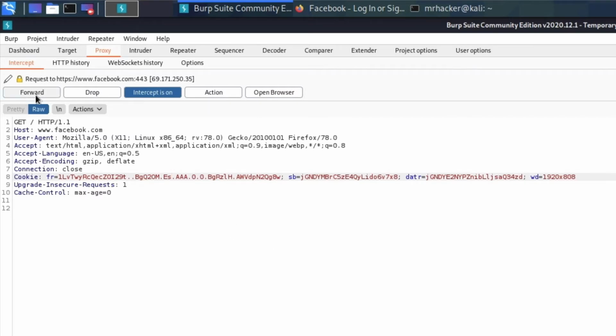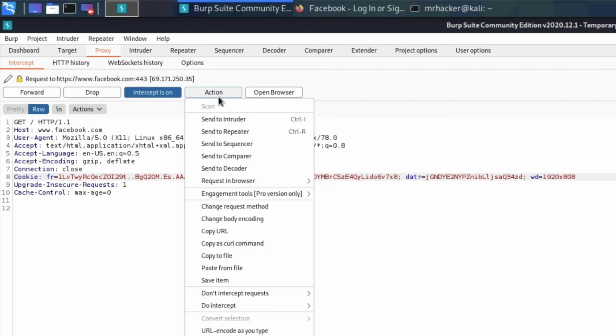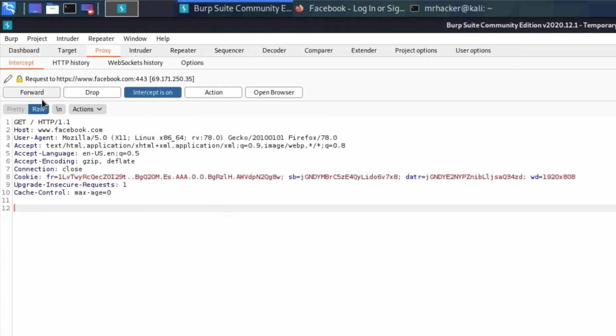We can either forward the request, or we can drop it and not send it at all. But we also have this action button right here that gives us multiple options as to what we can do with this request, such as send to sequencer, send to intruder, send to repeater, and these options are something that we will talk about in the next video. But for now, let's see what happens once we forward this request. Let's press forward.